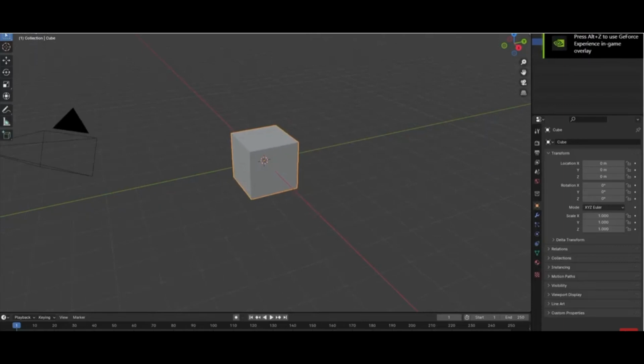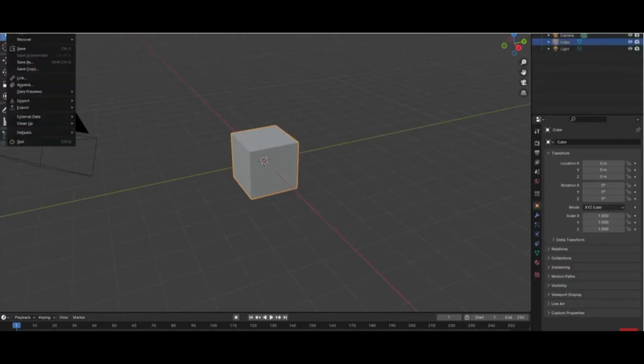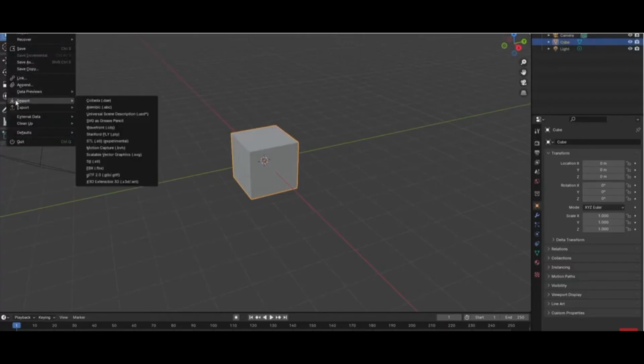Press A to select everything in the scene, then press X or Delete, and click Delete to confirm. This clears out the default cube, camera, and light, so your imported model is the only thing present, which can make positioning easier. Next, go to the top left menu and choose File, then Import.